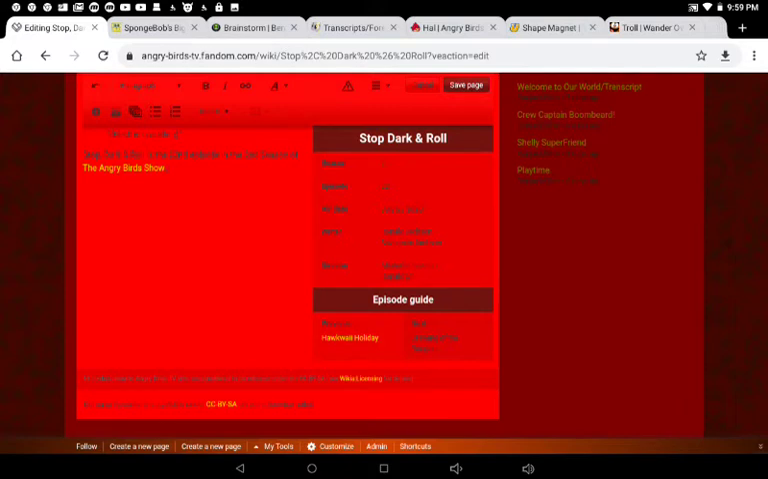First, you're going to need an info box. You're going to need the season number, the episode number, the date of the episode, the writers, the directors, the previous, and the next episode.